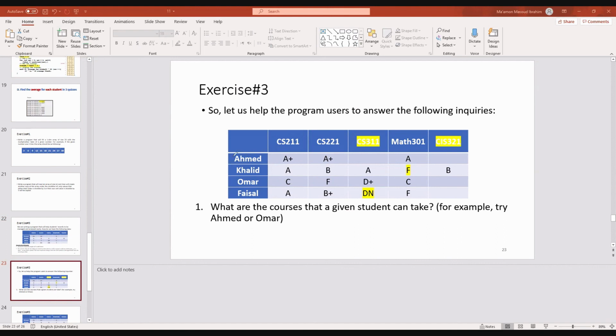Can anyone tell me? Ahmad. What are the courses he can take now? What are the ones he is going to study? Those are CS 311 and CIS 321, which are 2 and 4, excellent, which are 0, 1, 2, 3 and 4. Yes. So how did you figure out that? Because they are not graded. They are null.